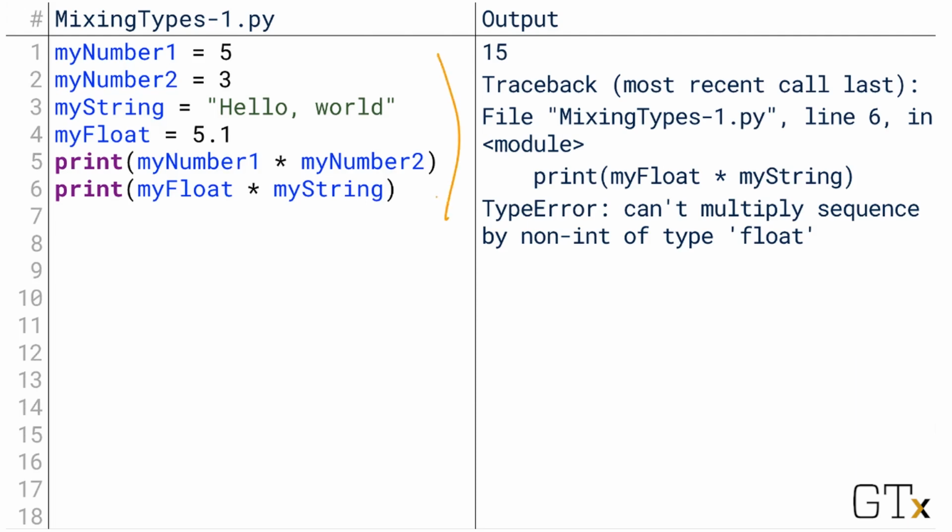Well, that's what this code right here tries to show. On lines 1, 2, 3, and 4, we create 4 different variables. 2 of them are integers called my number 1 and my number 2, and they have the values 5 and 3. The third is a string with the value hello world, and the fourth is a float called my float with a value 5.1. Now before we move on, we can just look at these variables and decide which operations are going to make sense.